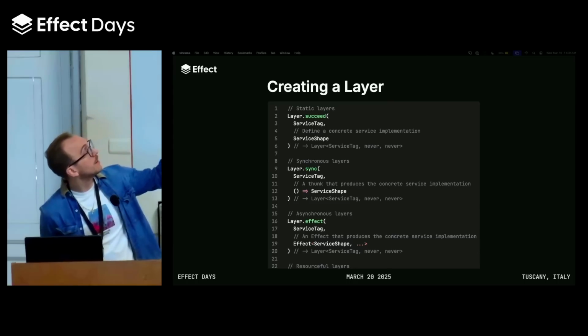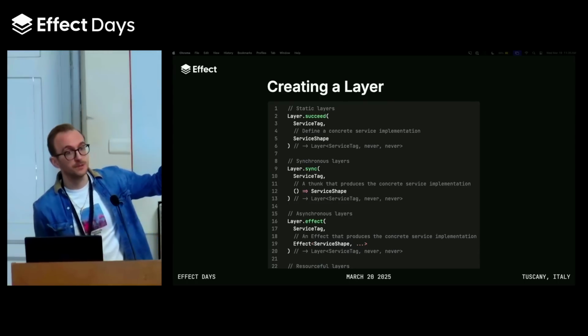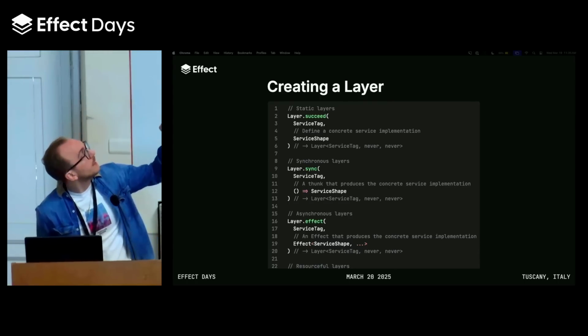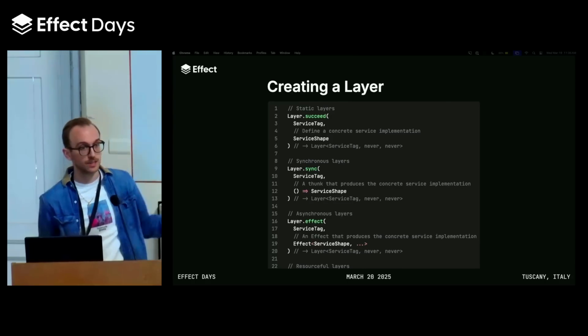So like I said, there are a couple of different constructors that are most common with layers. Layer.succeed and Layer.sync are both for synchronous situations. Layer.succeed is if you have a pure value. Layer.sync is if you have a layer that you're constructing synchronously.